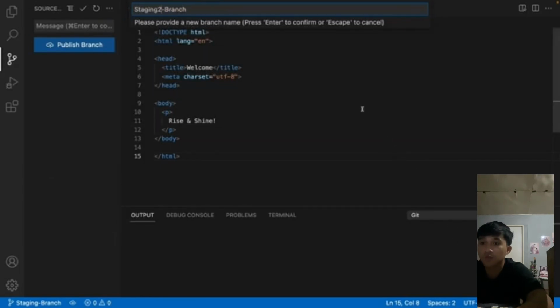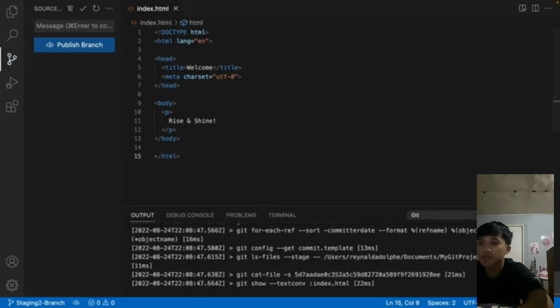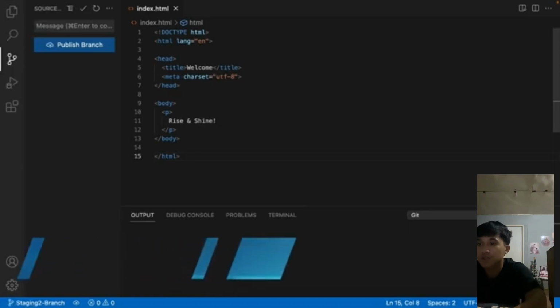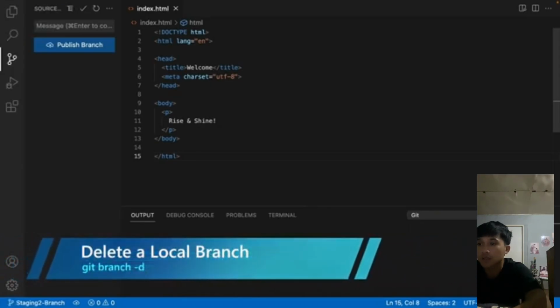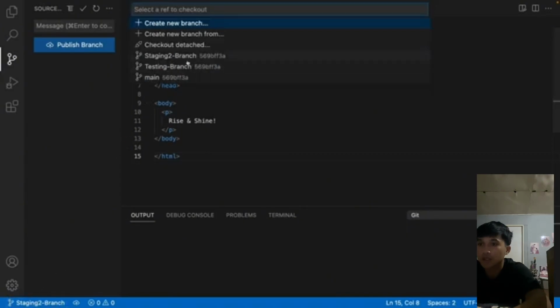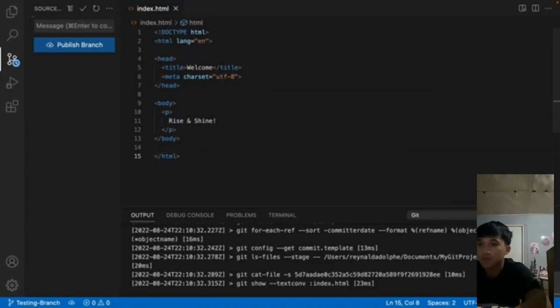When deleting a branch, the Git command that we use is git branch followed by -d and the branch name. In VS Code, let's say we want to delete the branch called staging 2 branch, which is really not a great name. We can switch over to another branch, and then using the command palette, you have the option to delete branch. At this point I can select staging 2 branch, and if we look at our Git output, you can see on the screen the first line, the git branch command, was executed.